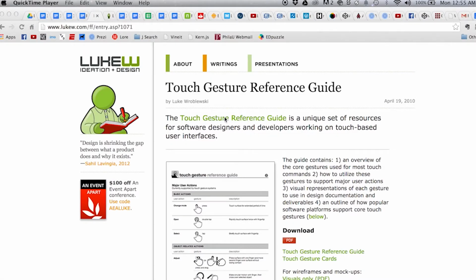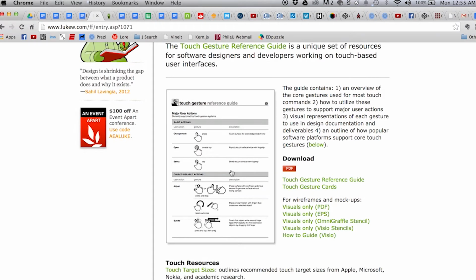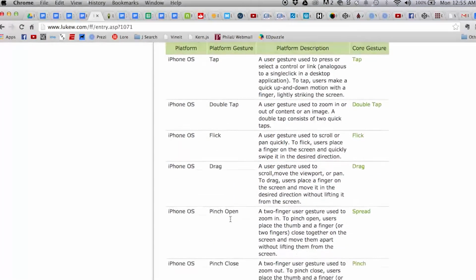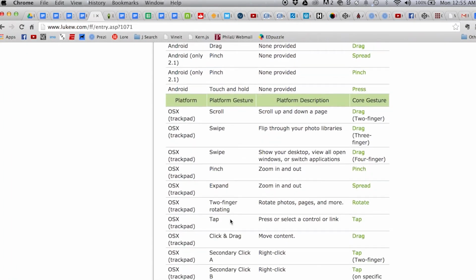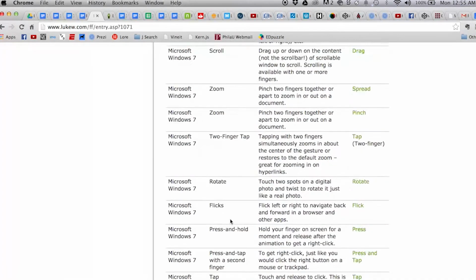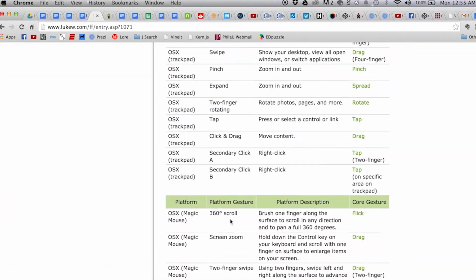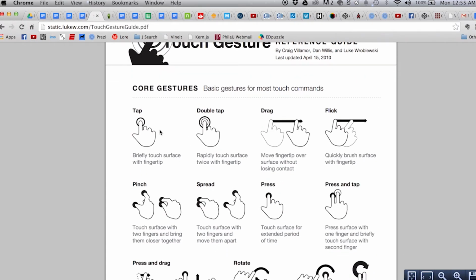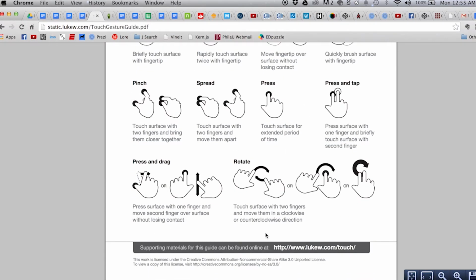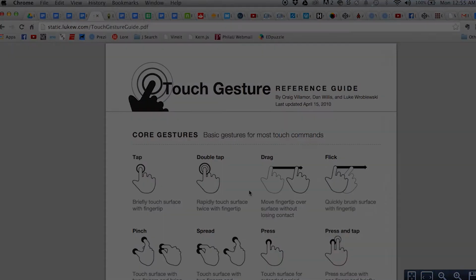Luke Wroblewski has an excellent guide to touch gestures on his website. It has some answers to the question, if someone wants to take action on an object or screen, which touch gestures are they going to use? They are doing things like tapping, double tapping, dragging, flicking to move between pictures or whole screens, pinching to zoom, pulling down to refresh, swiping, and more. So it's good to keep these in mind too.